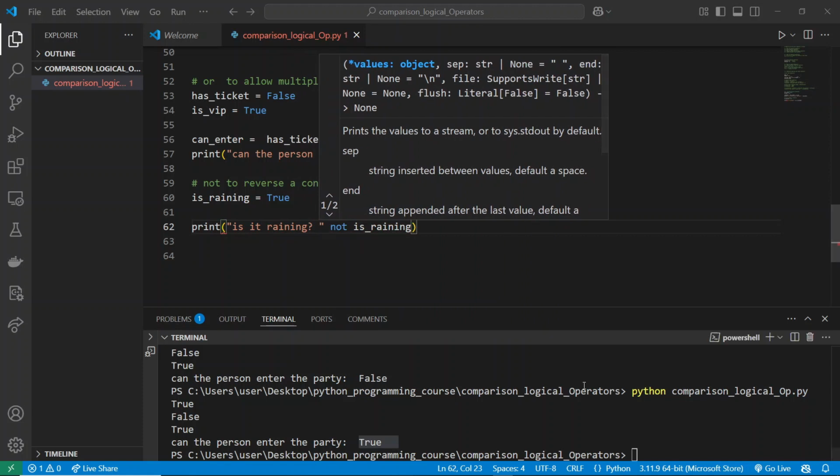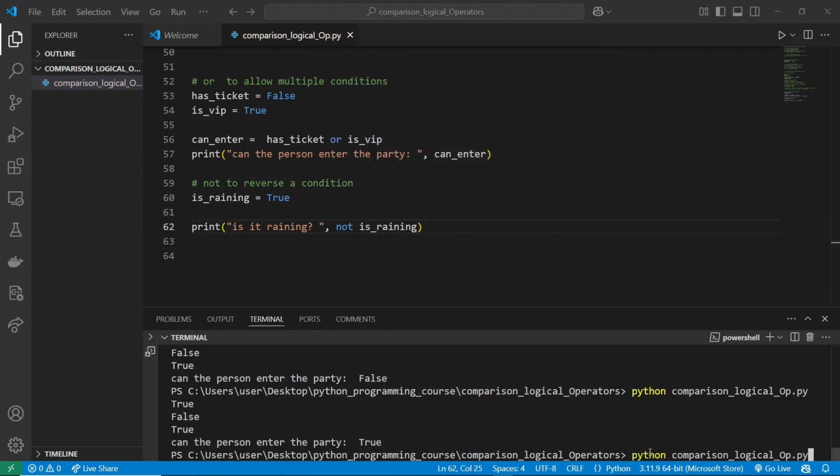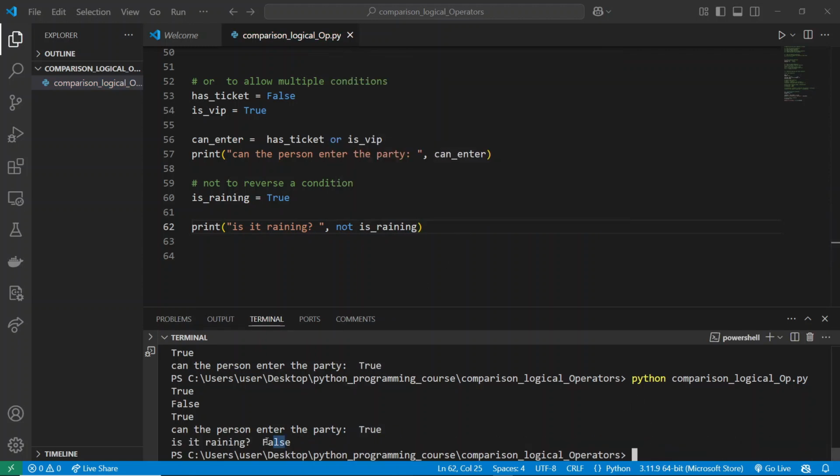Now if you run this, obviously we need a comma there. Then if you run this, you'll get our output: false. Not reverses everything. So if you have false, then it should be the opposite. That's how you can easily understand that bit. So it is true. Is it raining? True.